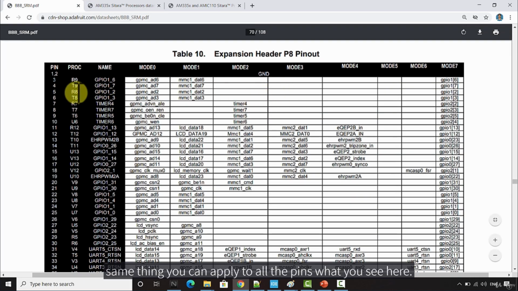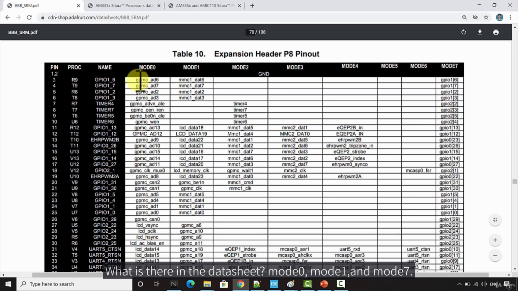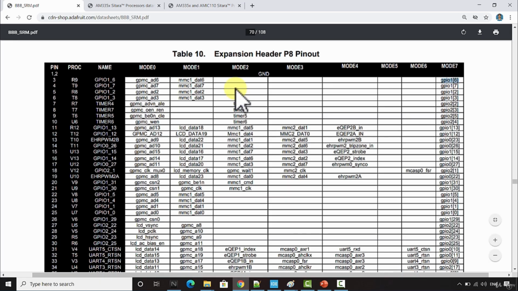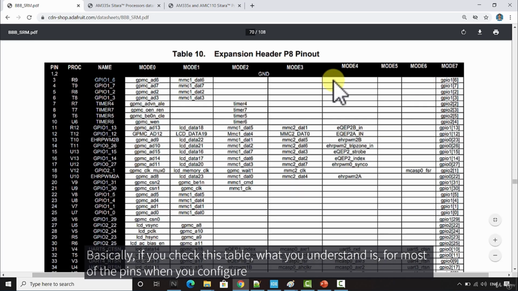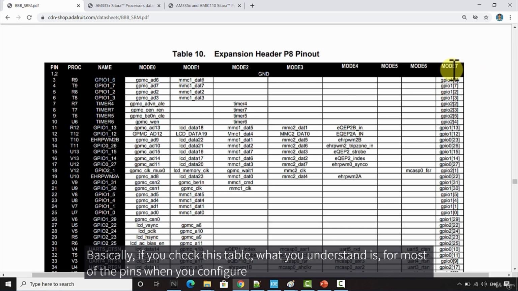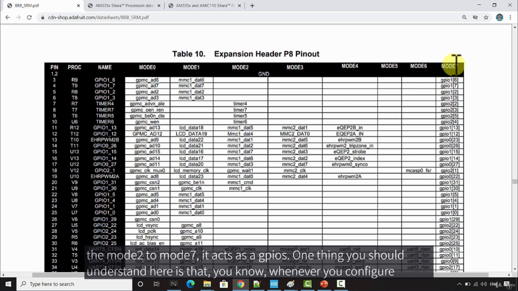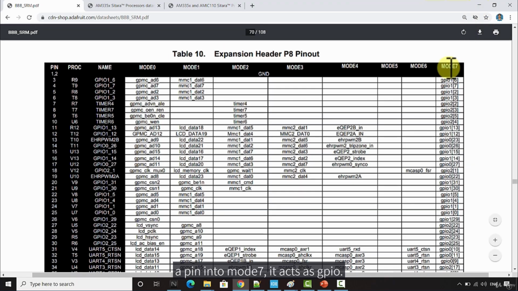Now, the same thing you can apply to all the pins you see here. This table also shows the same thing that is in the data sheet: mode 0, mode 1, and mode 7. Modes 2 to 6 are not available; this pin supports only 3 modes. Basically, if you check this table, what you understand is that for most of the pins, when you configure mode 7, it acts as GPIO. One thing you should understand here is that whenever you configure a pin into mode 7, it acts as a GPIO.